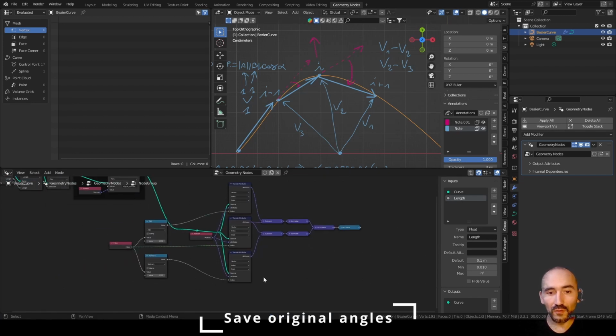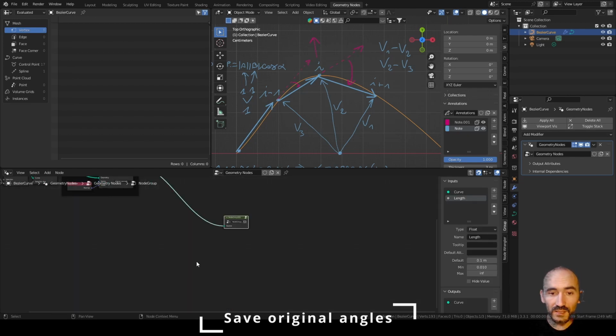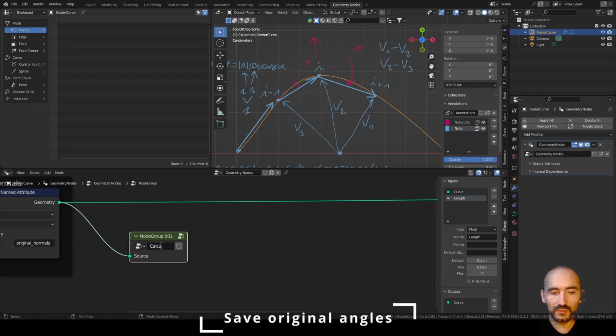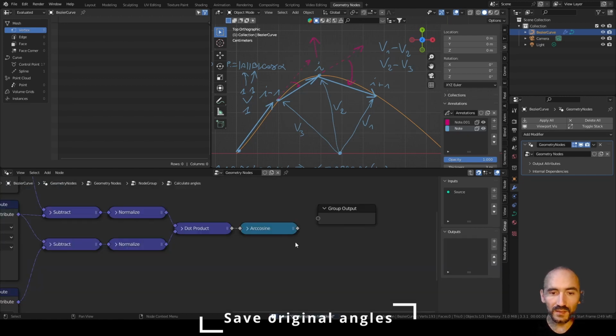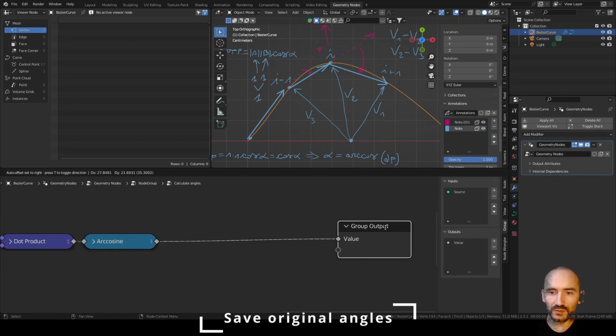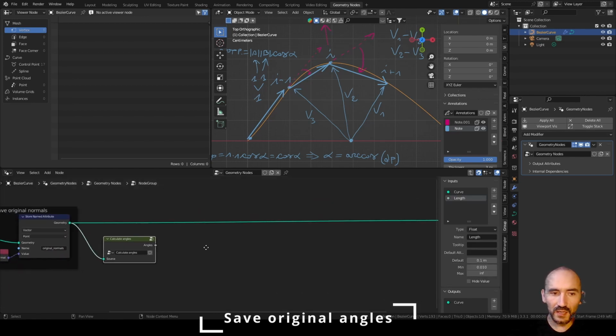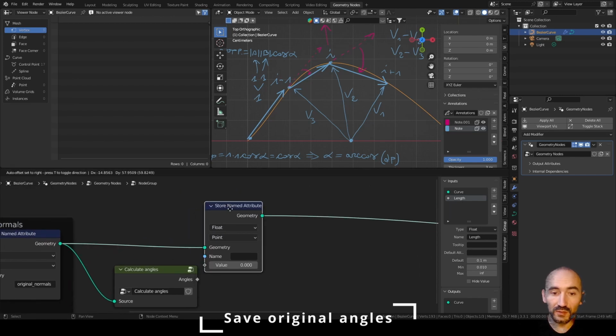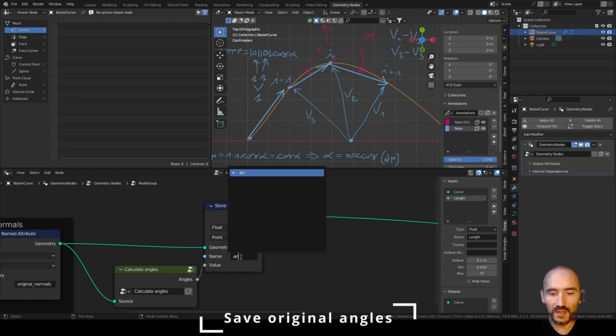Now that we have all these nodes, we can select these, Ctrl G to create a group, tab to exit from this node, we can call it calculate angles, tab to enter. Now entered in the group node, we want to export the arc cosine for now in the group output, I can call it angles, tab to exit from these, and we can store this information in this geometry or in this original geometry. So I can link these and call it angles.